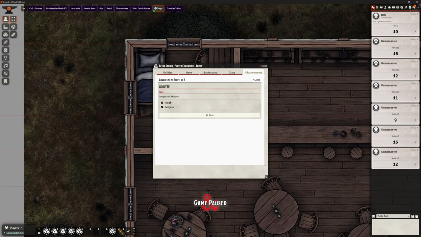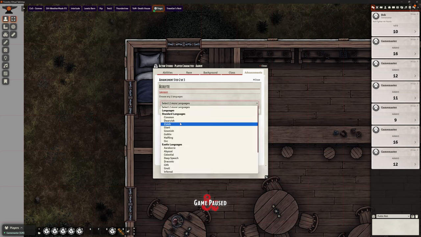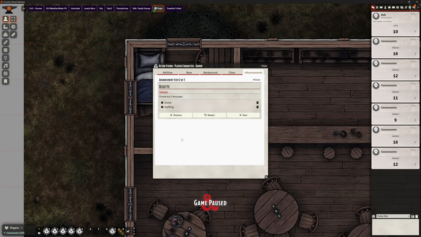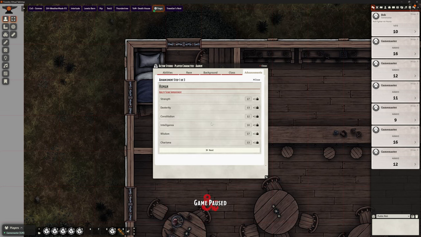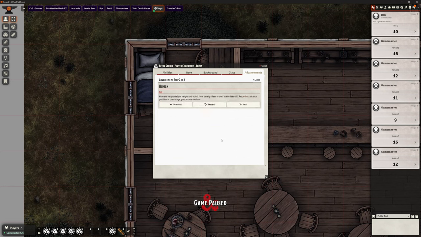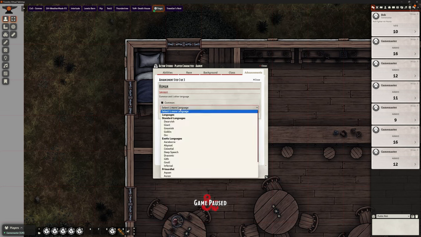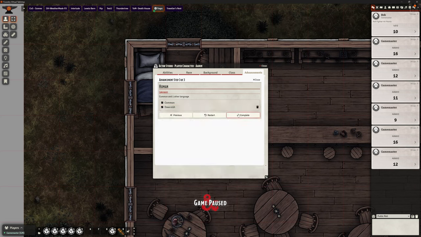So our acolyte is giving us insight and religion. We've got no choices to make there. That's fine. Now we've got those two additional languages. I'm going to take Elven and I'm going to take Halfling because why not? This is my Shelter of the Faithful. I don't get a choice there. Oh, hang on a minute. My human, I'm going to get my plus one to everything. Now, if it's one where you've got a choice, you're able to make that choice here and select where you want to put your extra ability points, but I don't get that choice. That's fine. I'm a human. There's no choices to make there. Here's my extra language that I need. Let's also take Dwarfish. Make sure we've got all of the city folk covered pretty much.